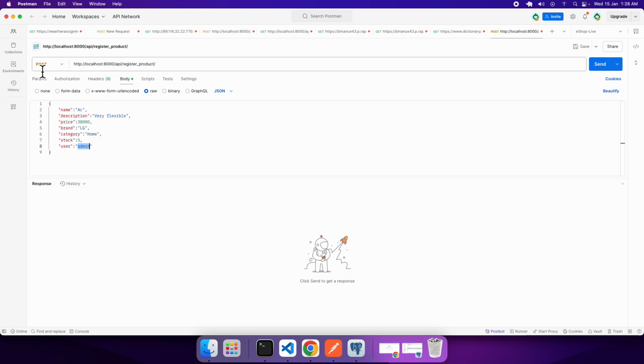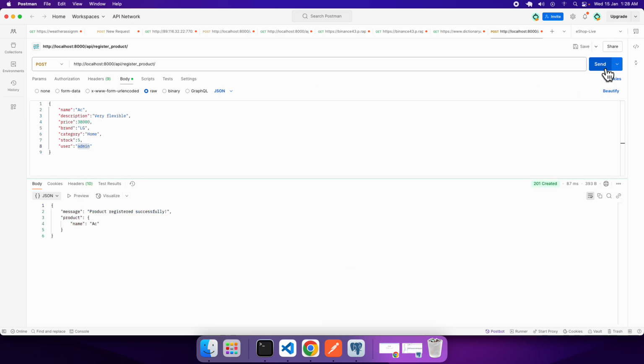So we are passing the data, so it's a post request. This is the endpoint. We are inserting it in the form of a body, and it is raw JSON. So raw is there, and the format is JSON. Make sure you choose the option called JSON from here, and let's click on the send button. As I do that, my product gets registered very successfully, and here is the product name, called AC.